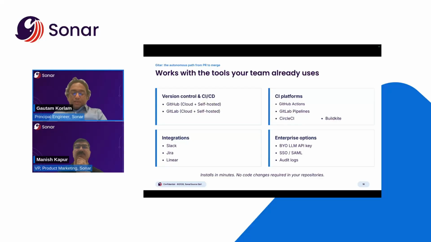And if you're already using GitHub and GitLab, they're supported today on the cloud and self-hosted. And in terms of CI pipelines, we support GitHub Actions, GitLab pipelines, CircleCI, Buildkite, Bitrise as well, I believe. And we have a few different integrations to do things like send Slacks or attach issues from Jira or Linear automatically. And on the enterprise side, you can bring your own LLM API keys, has SSO, SAML, and audit logs.